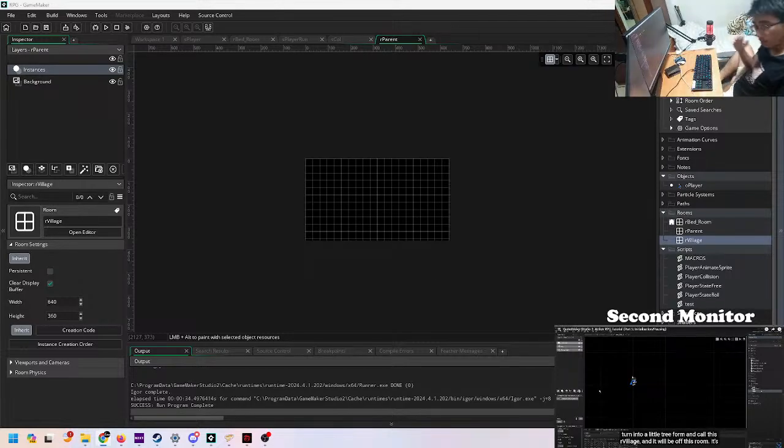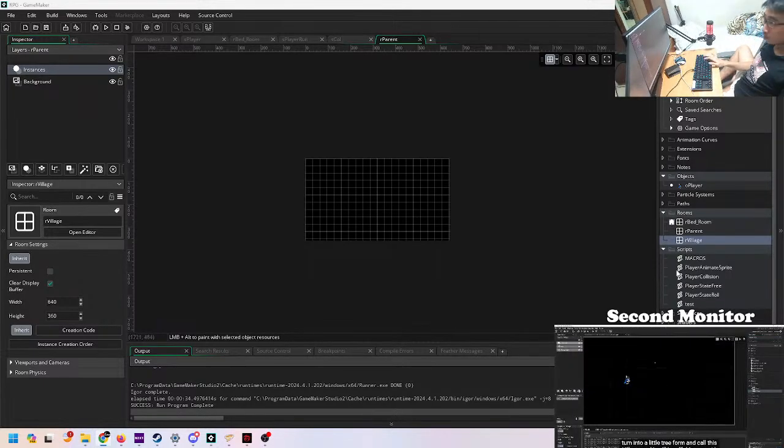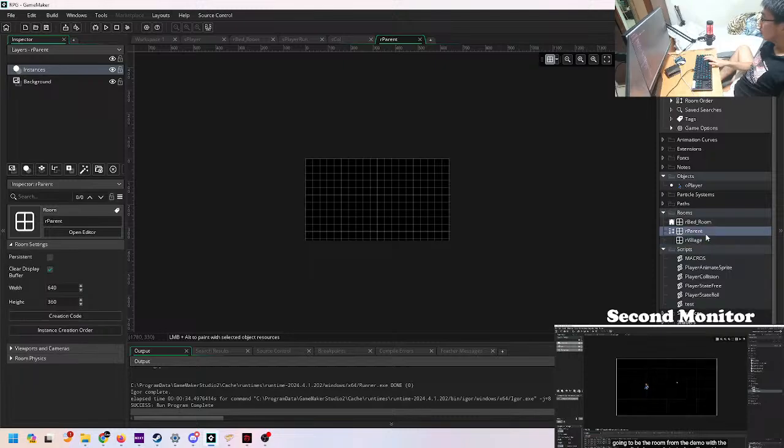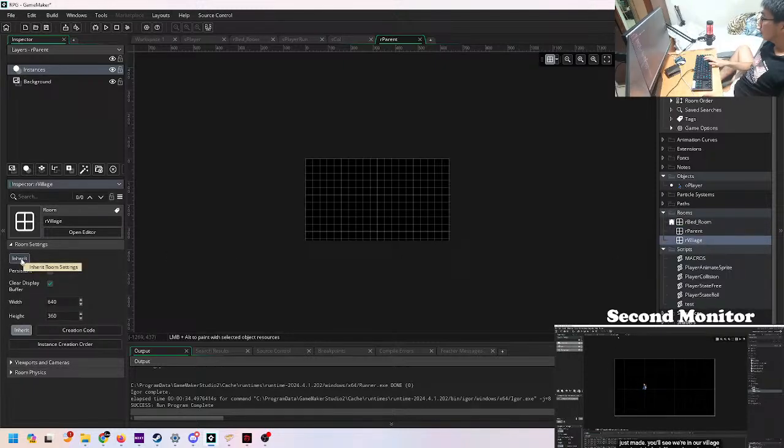Tree form and call this our village, the name of our first room. It's going to be the room from the demo with the two little houses there. And you can see it's just made, you see we're in our village now. It might look like we've not actually moved anywhere. It's the same as this. It's made a complete copy, basically, of the other room, even down to where the player is positioned in that.